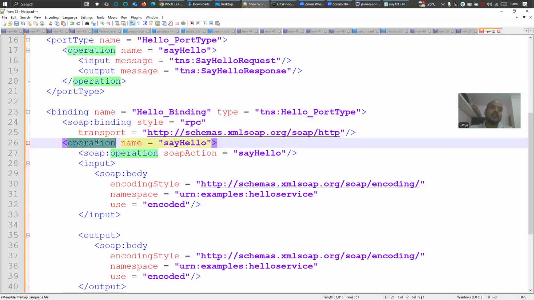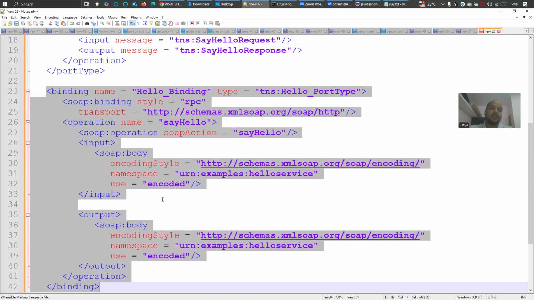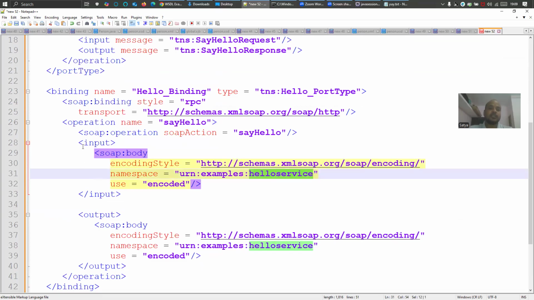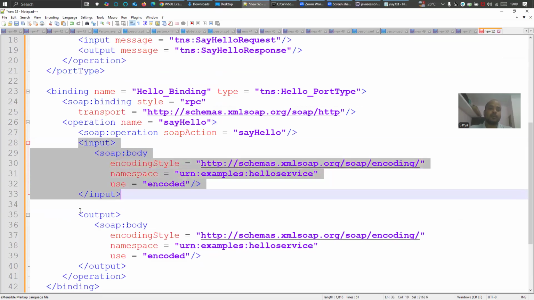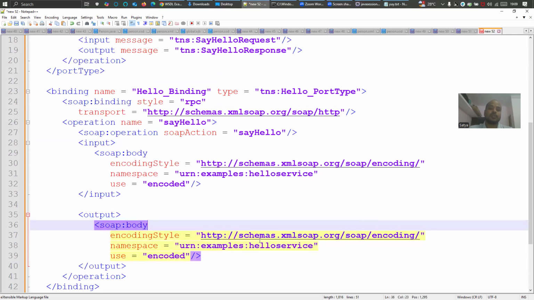See here again they have written this operation, this binding, right? This binding, everything you see here till this, is going to bind this operation with the Hello service. See, in input and output they have given the body details, right? The namespace and encoding style. So it is going to use XML schemas, xmlsoap.org SOAP encoding. Whenever you send a request, these are basically the SOAP protocol, right? So they will be using the SOAP protocol.